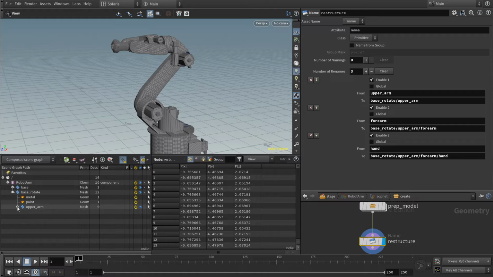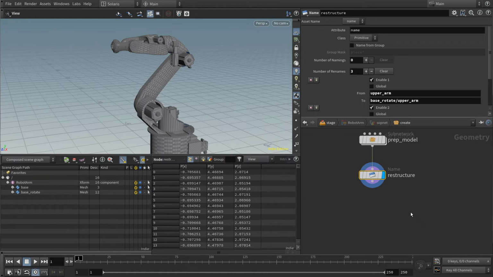And here we have upper arm nested on the base rotate, forearm under upper arm, and hand under forearm. Now we need to put our meshes under their scopes. With our simple flat hierarchy, we could use name SOPs to quickly and easily manipulate our name attributes, but this becomes more difficult when we start nesting things. So we'll need to use a little bit of VOPs here.